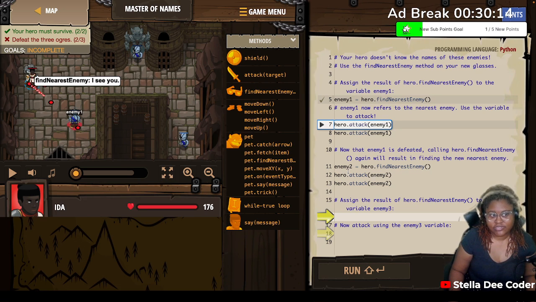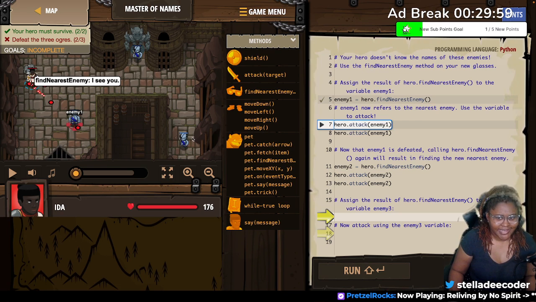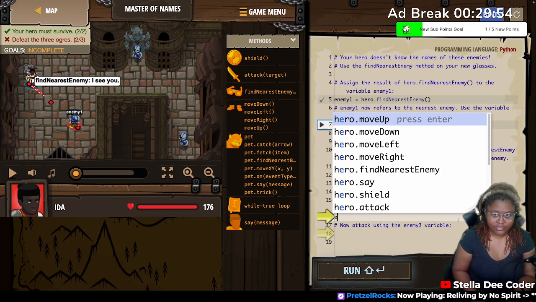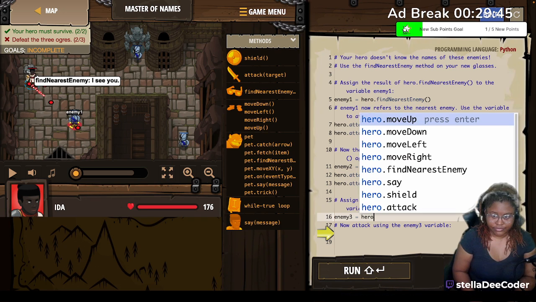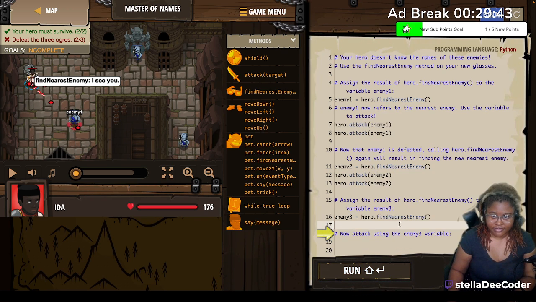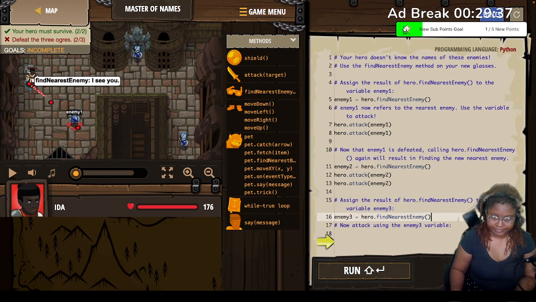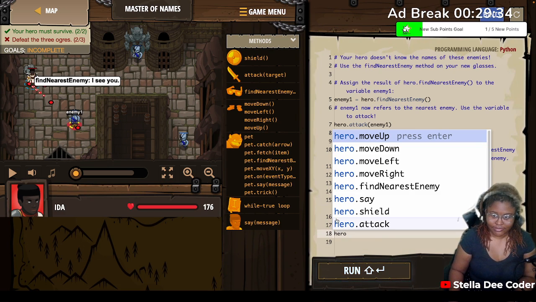Okay. So it looks like since it doesn't have a name, we're giving them a name by assigning them a variable. So that's going to be enemy 1, this one's going to be enemy 2, and then this one's going to be enemy 3. And it looks like we need to attack them twice in order for them to die. So let's create a variable enemy 3 equals hero, find nearest enemy. And then we are going to attack it.